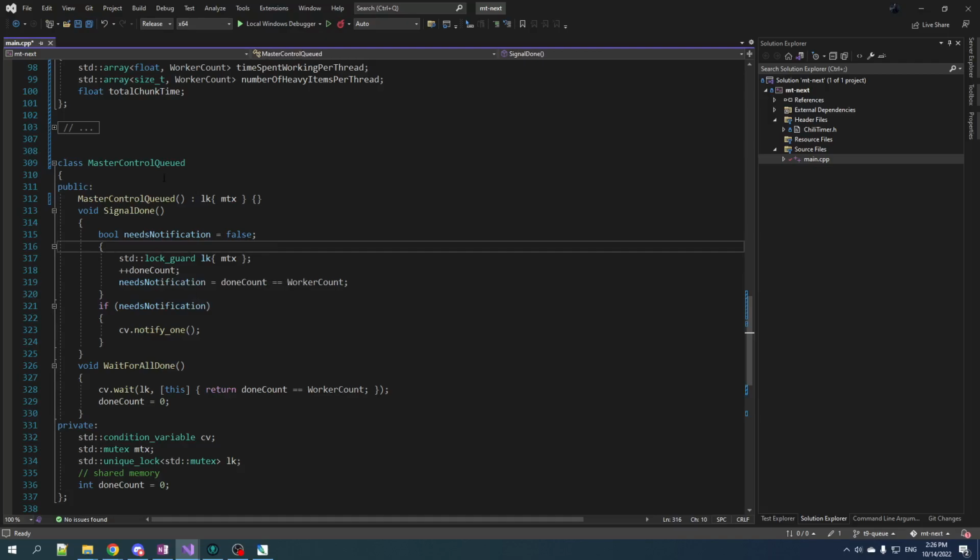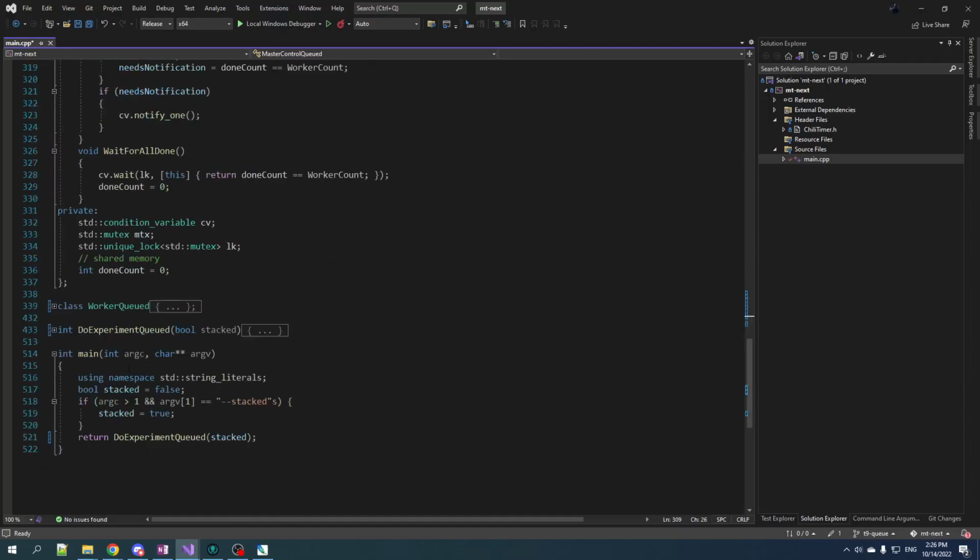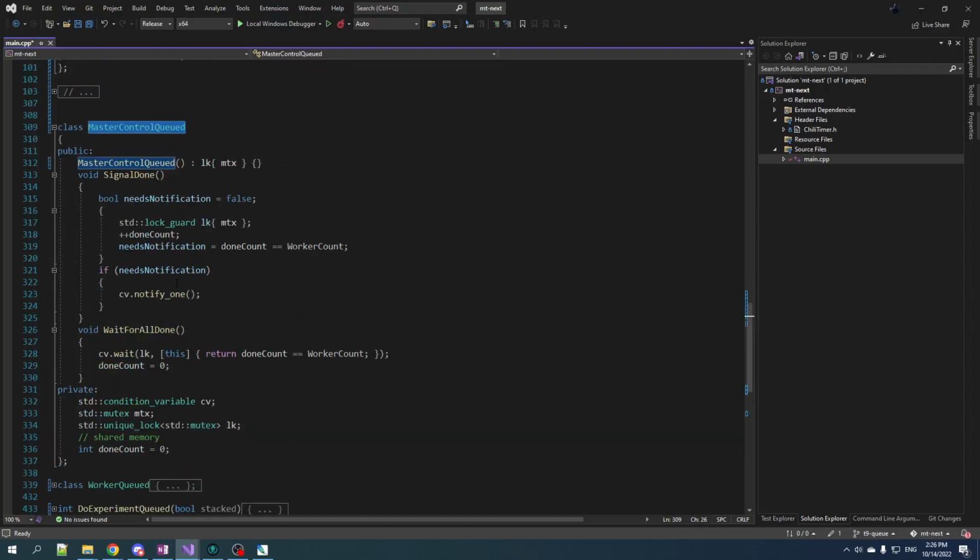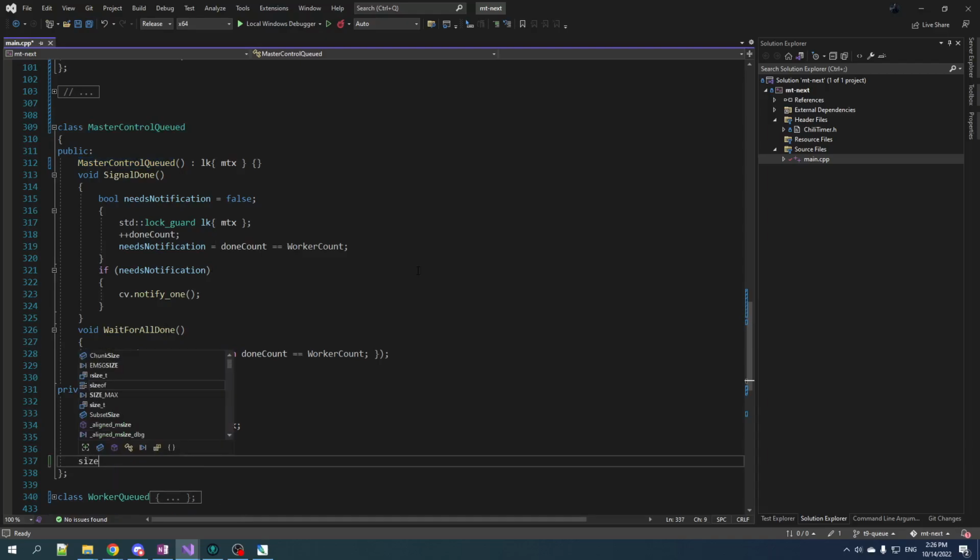All right, so here we have copy-pasted ourselves to completion, and we have master control queued, worker queued, and do experiment queued. All the things have been renamed. Now it's time to get to work. So how are we going to implement this queue? Well, we're actually going to keep the exact same data structure. The only difference is that in master control, we're going to maintain a pointer. So we'll do an index even, size_t idx. We'll just set that to 0 to begin with.